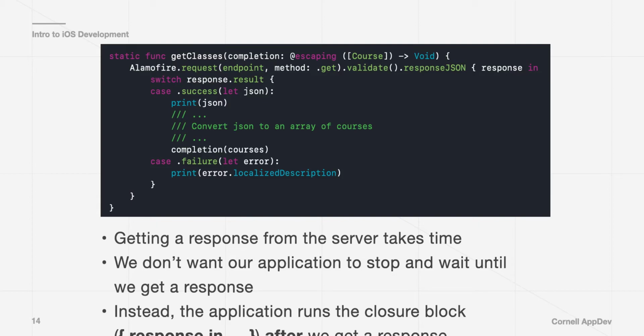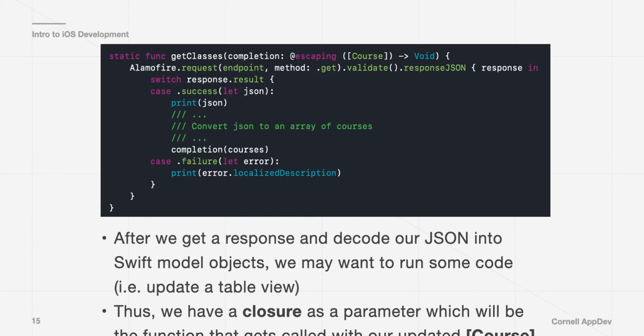And if it's a success, I think last lecture we just printed the JSON, but in this case, we're also using a closure that we call completion. So after we get a response, and we decode our JSON into a Swift model object that we can use and manipulate in our Swift code, we want to run some code to, for example, update a table view, right? So therefore, we have this closure that we call completion, which will be the function that gets called with our updated course array.